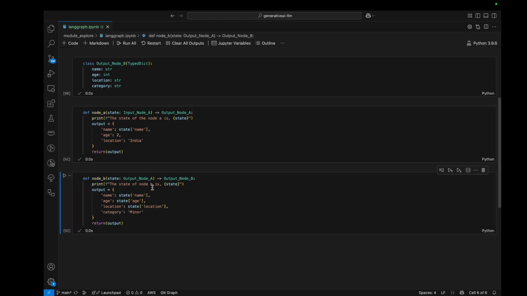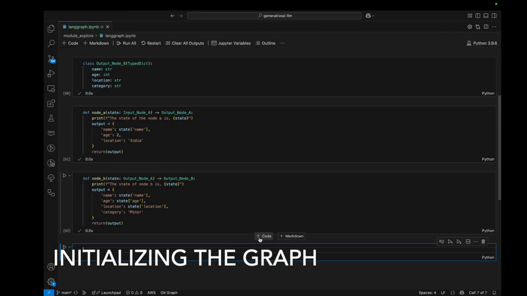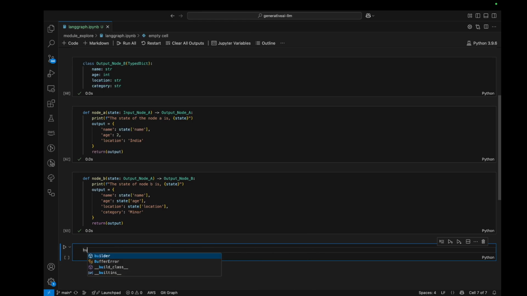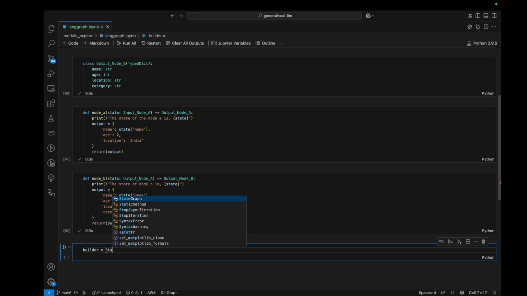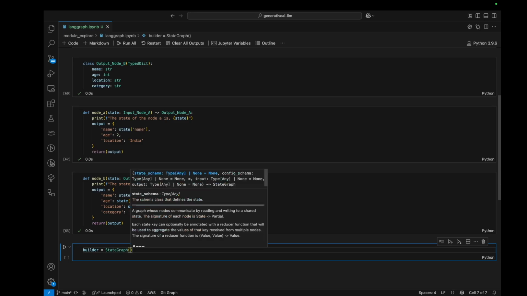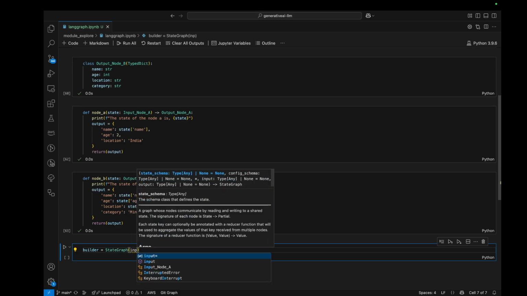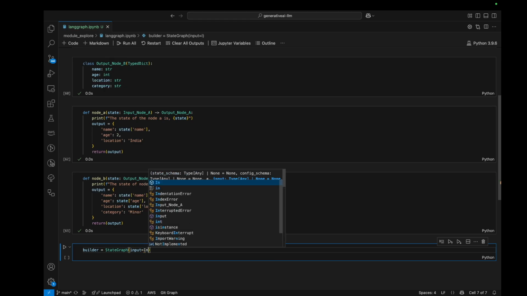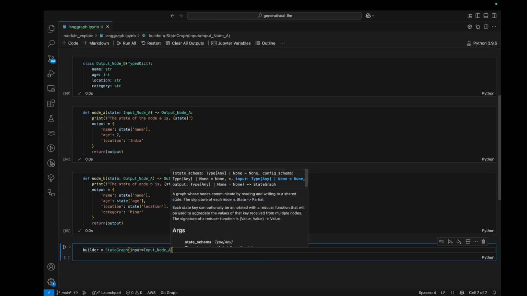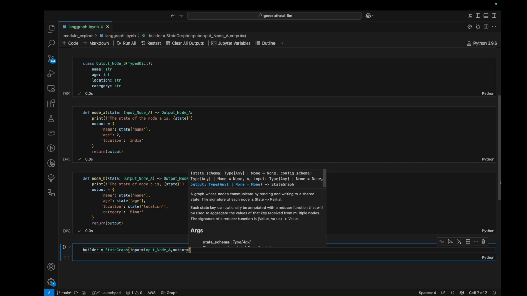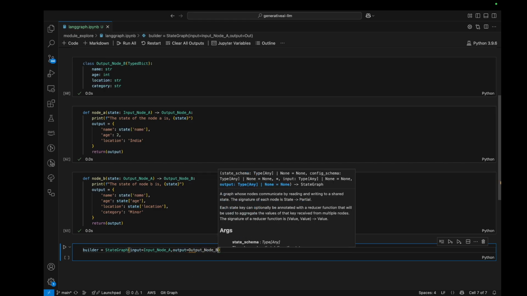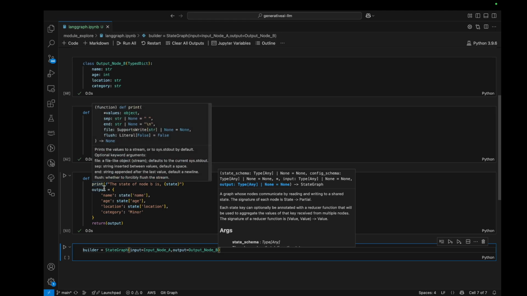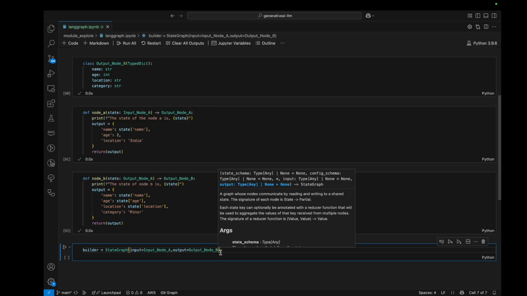We created the input and output schema. We created 2 nodes. Now it's time to initialize our graph. State graph, and then bracket, we have to provide input. In our case, input is going to be input node A, and we have to define the output. Output is going to be output node B, because we are providing the input to the node A, and the final output must be from the node B. So that we have defined it here. Perfect.